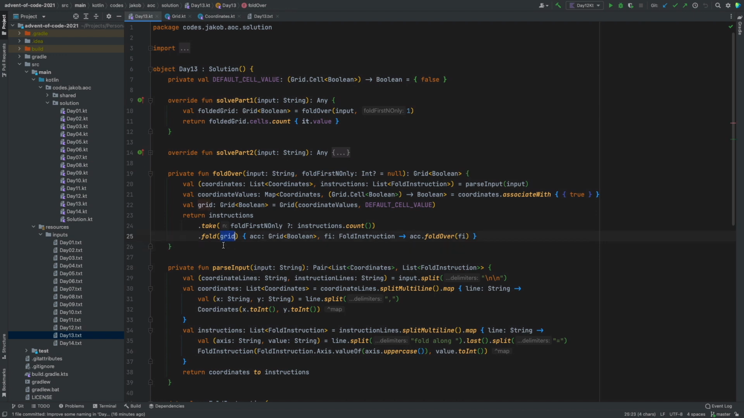So we start, obviously, with our grid as the starting point, and then for each operation we simply do the following. With our current accumulator, so the current grid from the previous iteration, we just say fold it over with the current fold instruction, which is what we're iterating over. And so let's look at what fold over is doing.